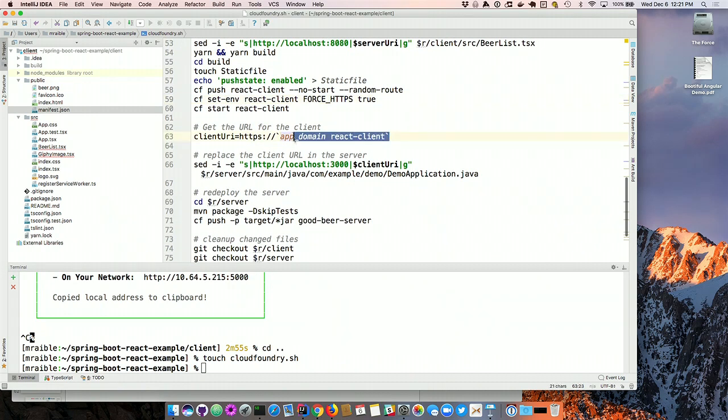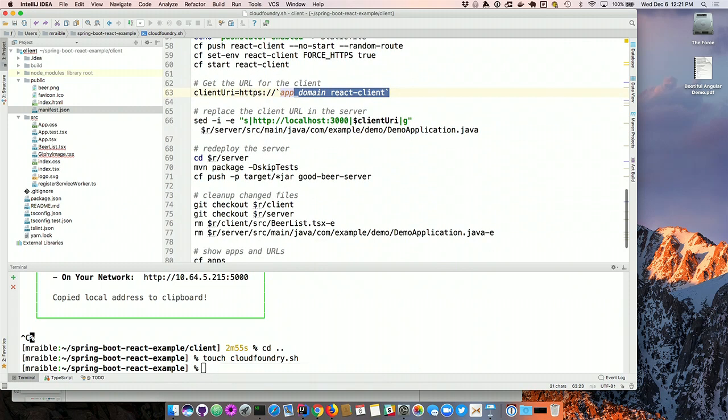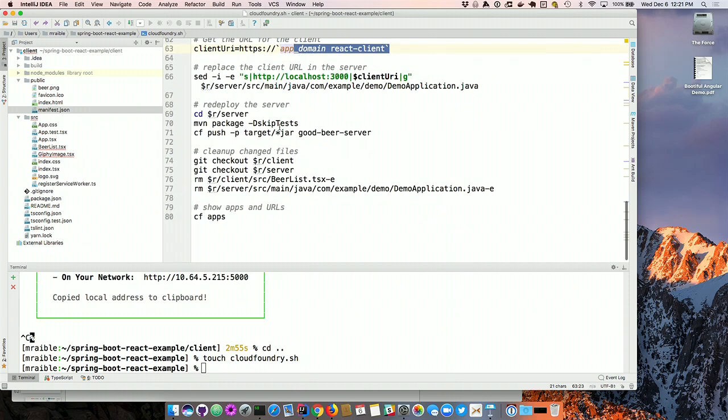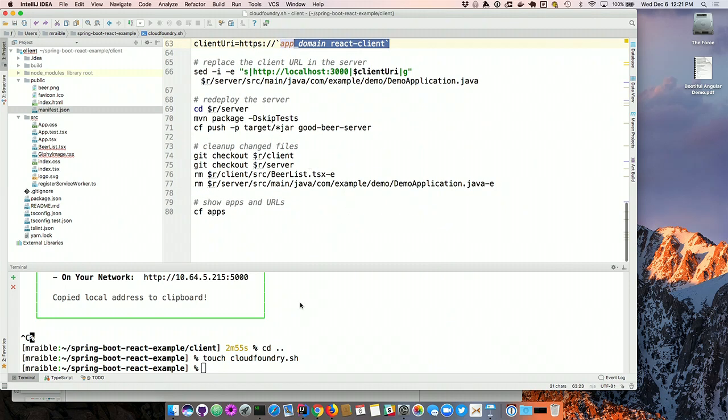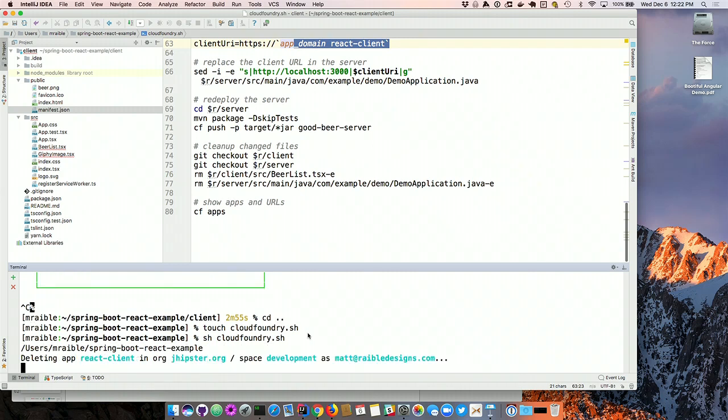And then it grabs that URL for the client and goes and changes the server as well, right? Because we had that CORS setting where it said only allow localhost 3000 and 5000. And then it redeploys the server and cleans some things up. So let's see if that works. And then we should be able to get a much better Lighthouse score because we are on HTTPS, right? I don't know, this might take a while, so I'll push that in the background.